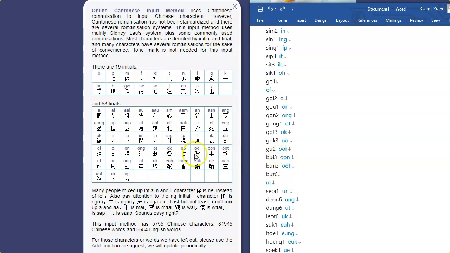And then boy is UI, boy, yeah, it should be UI here. And then born is BUN, born. The romanization on this side is Jyutping, and on this side is probably Sidney Lau or Yale. So we will get used to both of them, and it's good to know both.